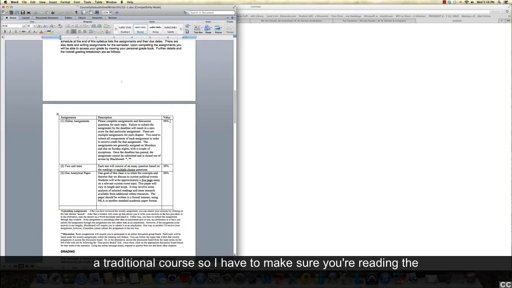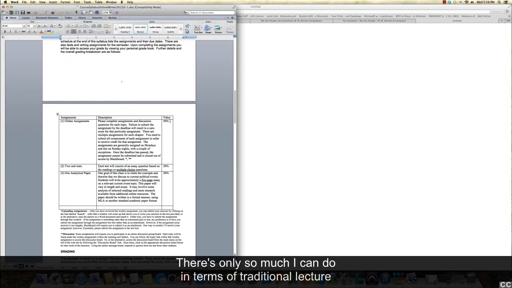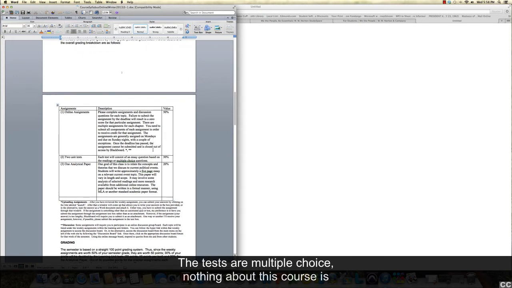For that reason, it's a big part of the course because it's not a traditional course, so I have to make sure you're reading the book and you're still staying busy learning the material. There's only so much I can do in terms of traditional lecture or conveying information to you the way we would in a normal face-to-face class. So make sure that you complete all of the assignments for each chapter because they add up to 50% of your grade.